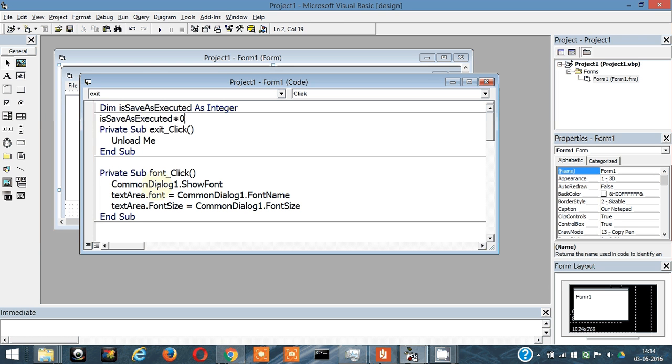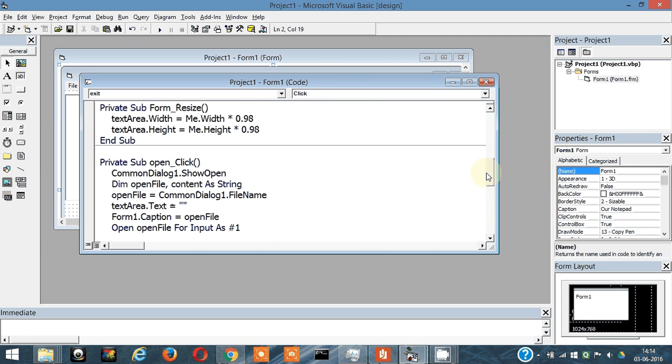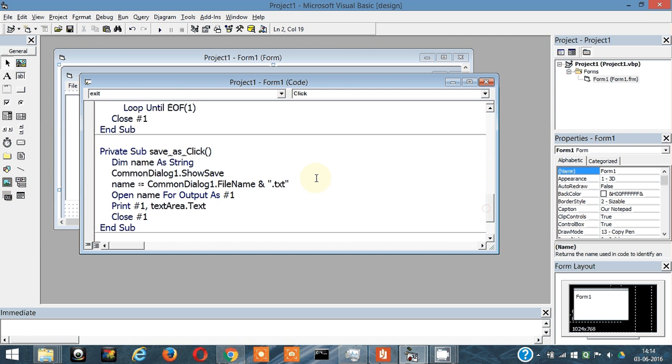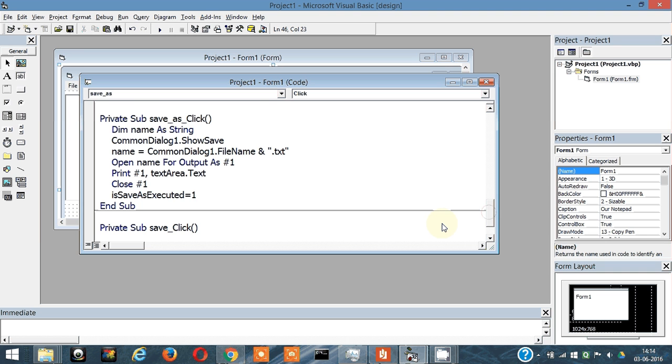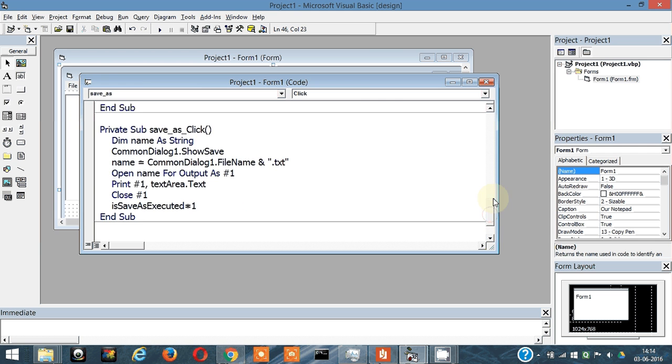Now, if our save as is clicked, then this variable would be 1. If this is 1, only then the save function would work. Otherwise, the save as function would be called. It means something else as well.